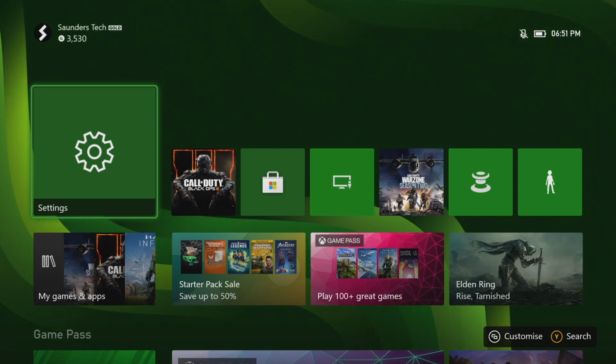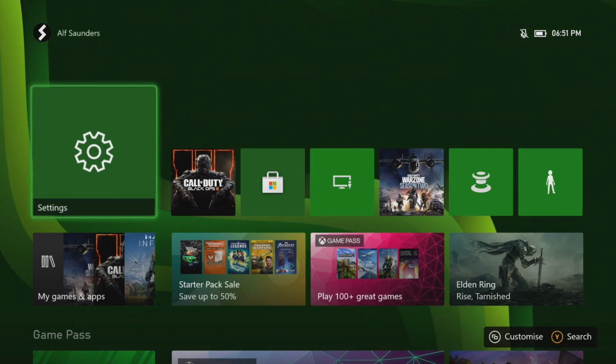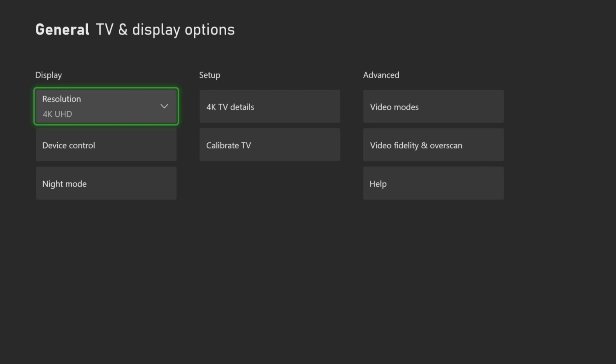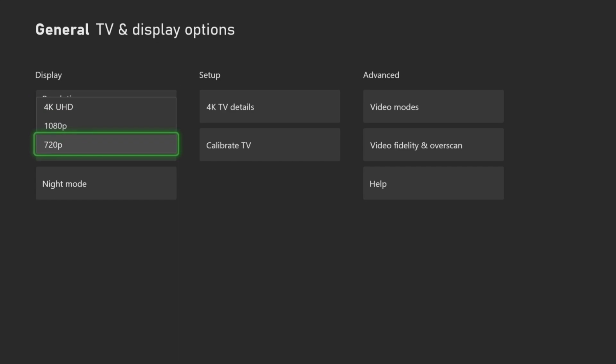and there's one main thing that you can do in order to improve performance, and that is to go to Settings, then General, TV and display options. Not everyone will want to do this, but this is really the only thing you can do on your end. You want to go to resolution and you want to set this to 720p.